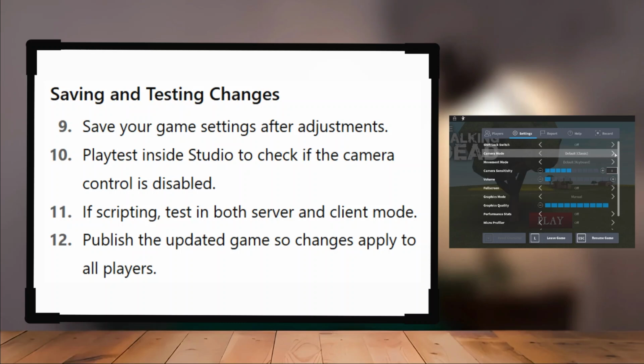Playtest inside the studio to check if the camera control is disabled. If scripting, test in both server and client modes. Lastly, publish the updated game so the changes apply to all players.